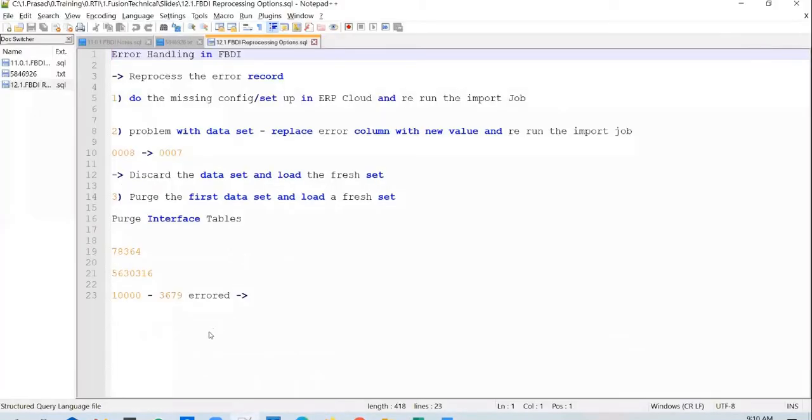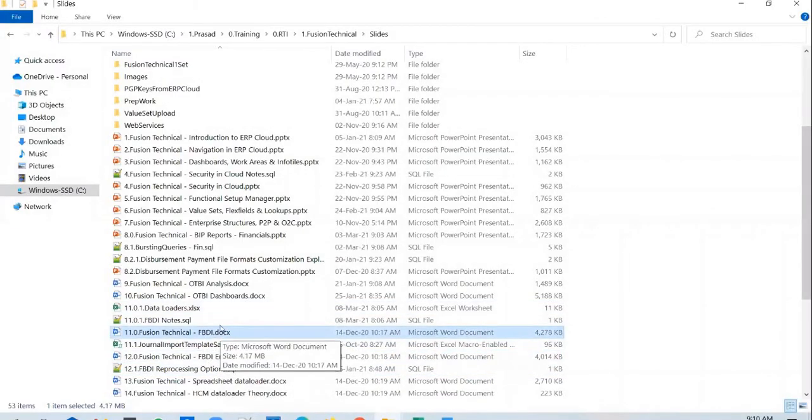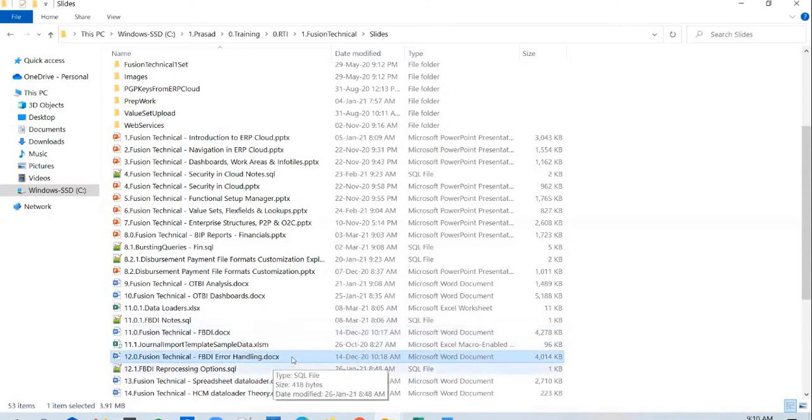And in this document 11.0, you have the FPDA process with the screenshots, the same process that we covered just now, so you can go through it. And in this error handling document, you have screenshots of the error handling options that we're going to talk about, and you can go through it as well.